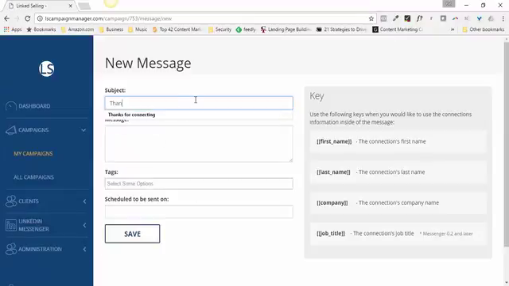All right, subject line, so I can keep it straight in my mind what it is that's going out to people. I'm going to say thanks for connecting for this example. And you see here on the right this key. So this is really important.